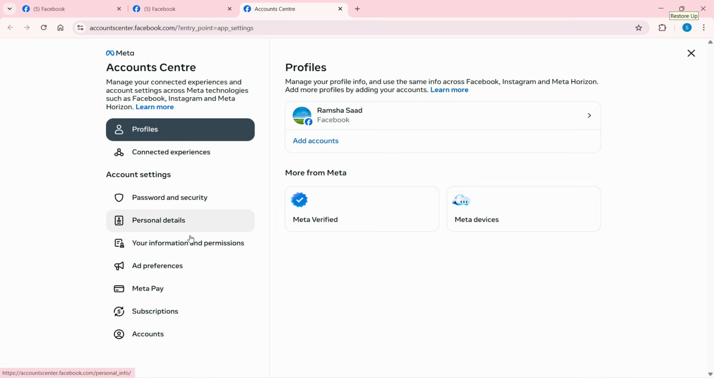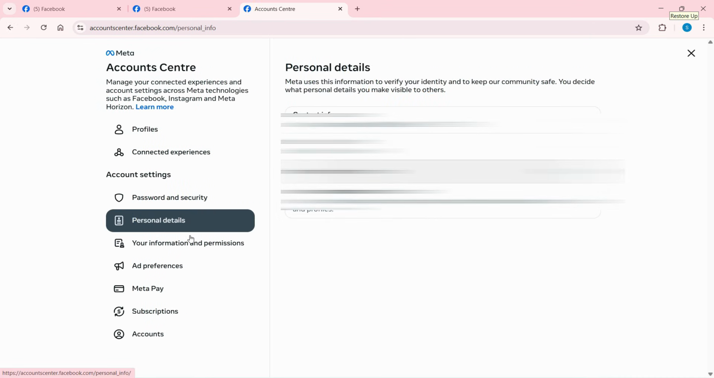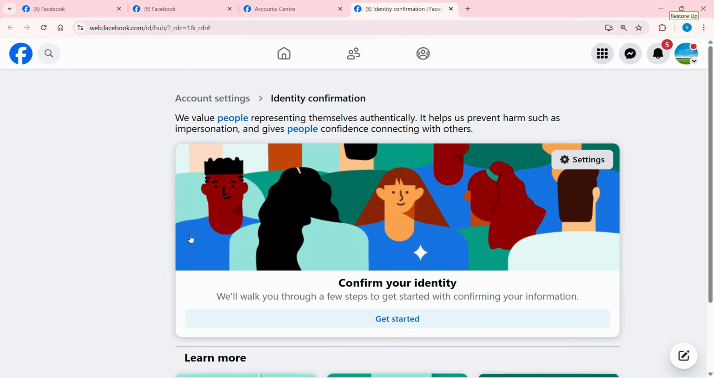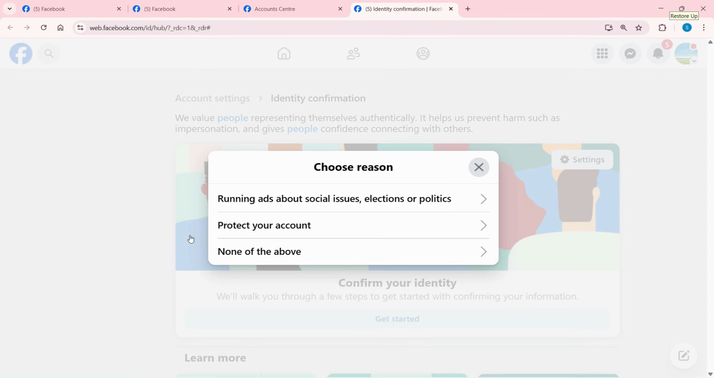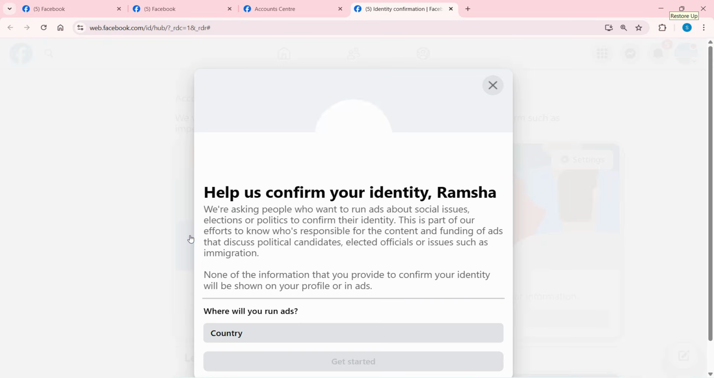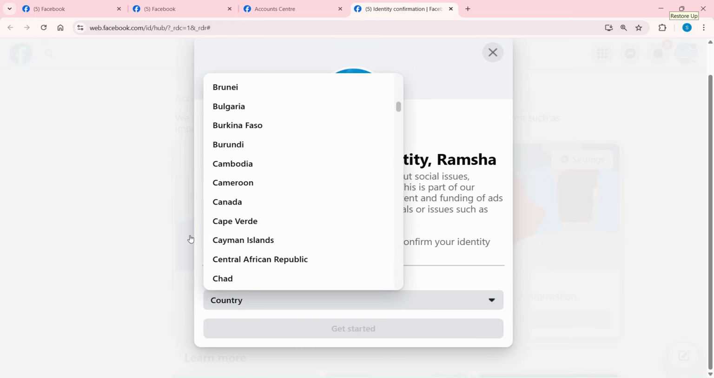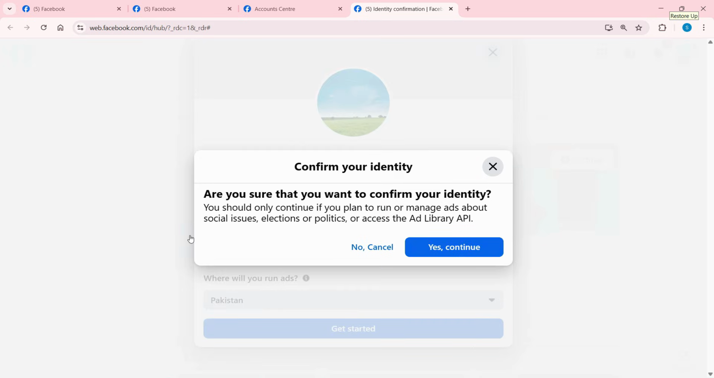From here, we head over to the personal details. And from here, we will select identity confirmation. And once you click on this, it will ask you to verify or confirm your identity. Click on get started. And you will select this option, running ads about social issues, elections and politics. You will choose your relevant country here. Click on get started.